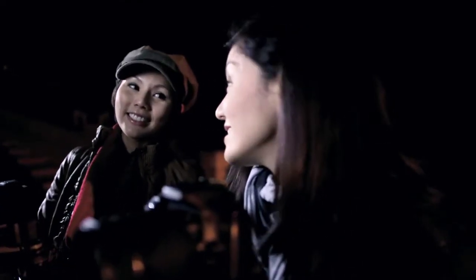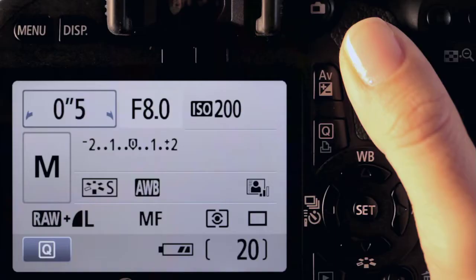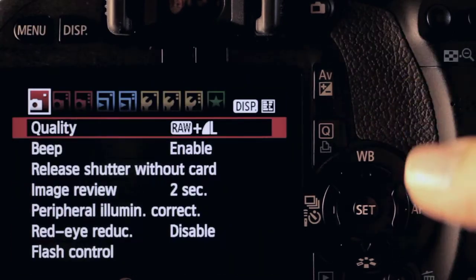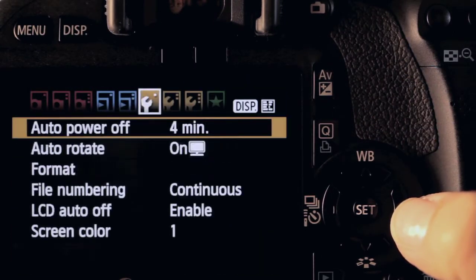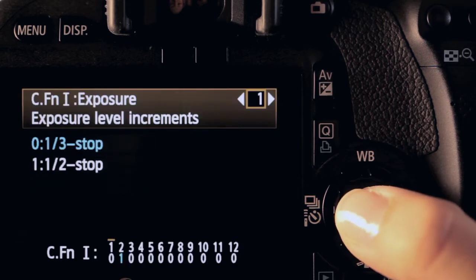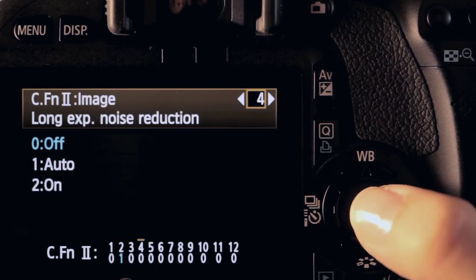Yes. And at night, during low light situations, you should use a long exposure. But chances are you probably get grainier pictures. We can fix this, however, by reducing noise. Just select Menu, Custom Function, then Noise Reduction.